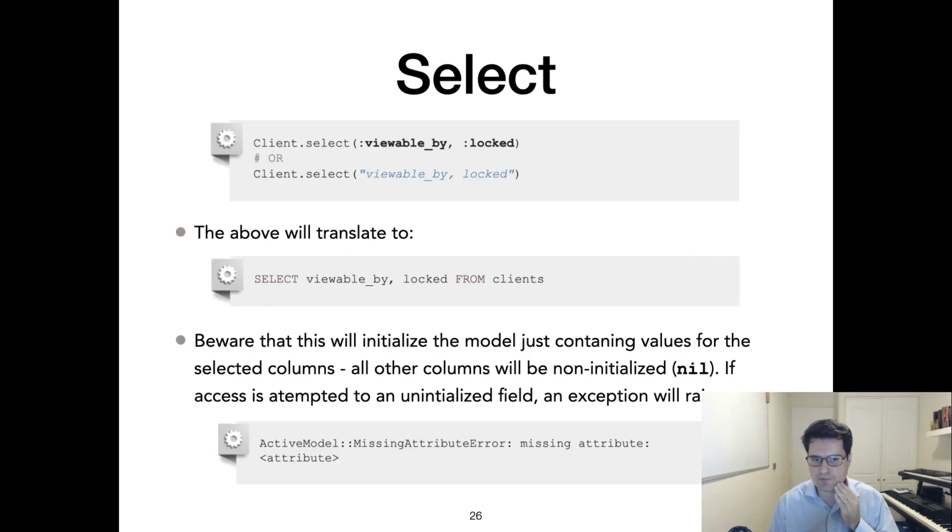So one has to be very careful, because if you only select a few columns and you try to access an attribute that has not been initialized in the model, then an exception will be raised, the missing attribute error exception. So you have to be very careful when you use select for that reason. You will sort of load the objects in an incomplete way. You'll get the objects only with the columns you specify. So you have to know what you're doing when you use select.